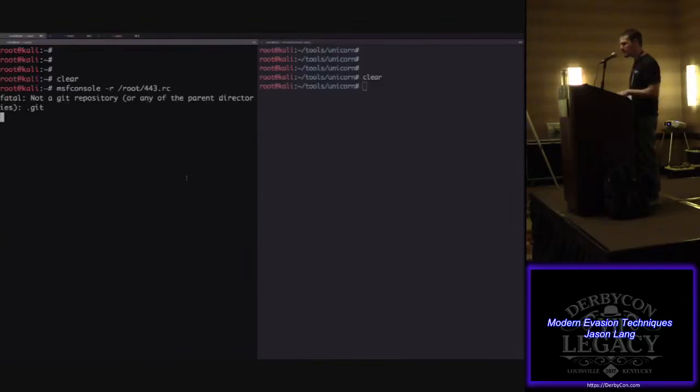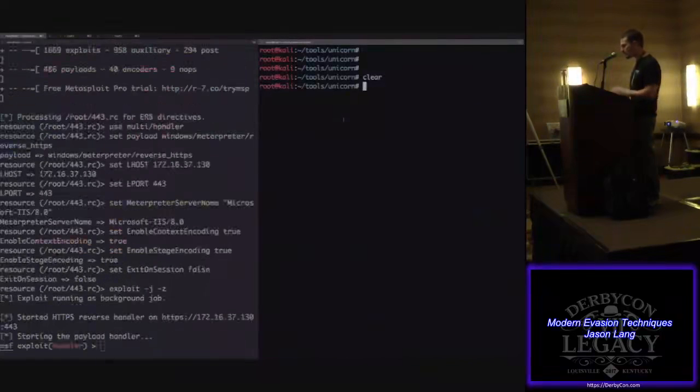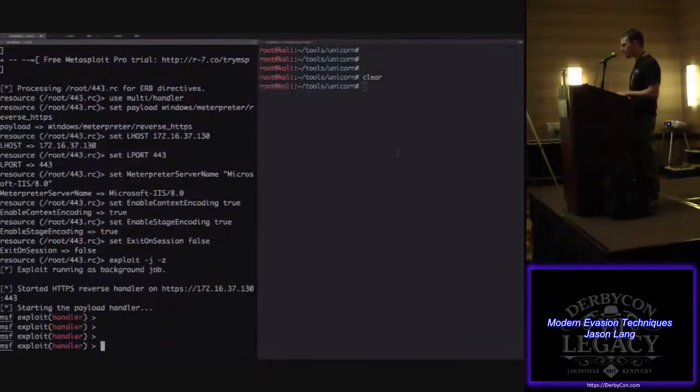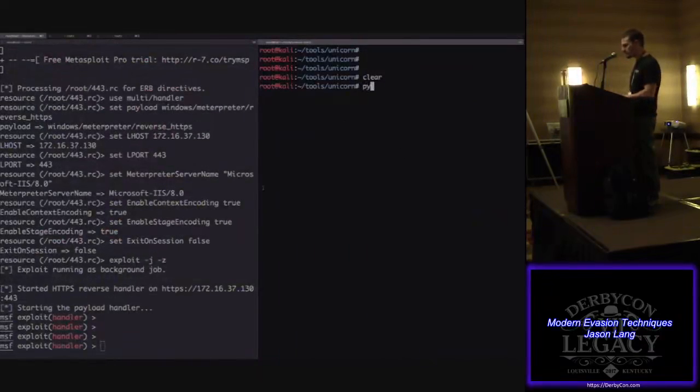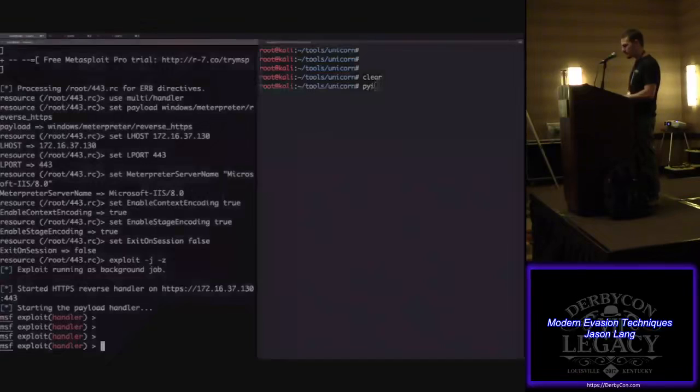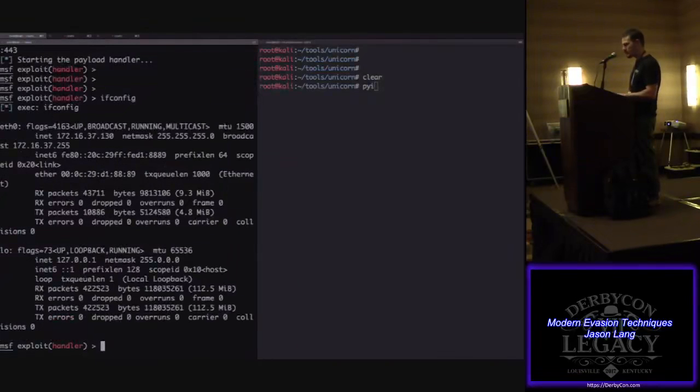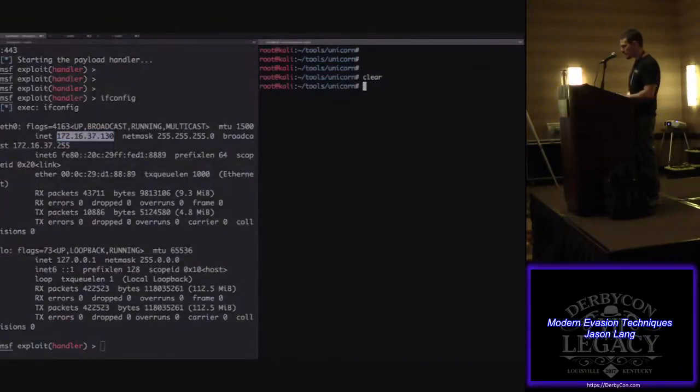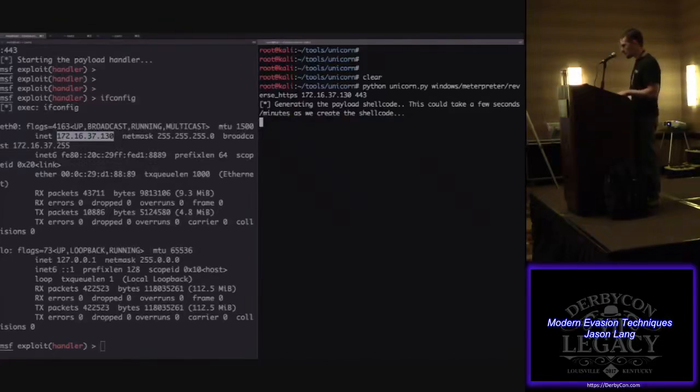First things first, I'm going to run my launcher, or my resource file, to stand up a listener in Metasploit. While that's working, I'm going to jump over to Unicorn. Let's get the IP address real quick, 130. Okay, so I'm going to run Unicorn, windows, interpreter, reverse HTTPS, paste that in, 443. Okay, so we're going to generate that code.